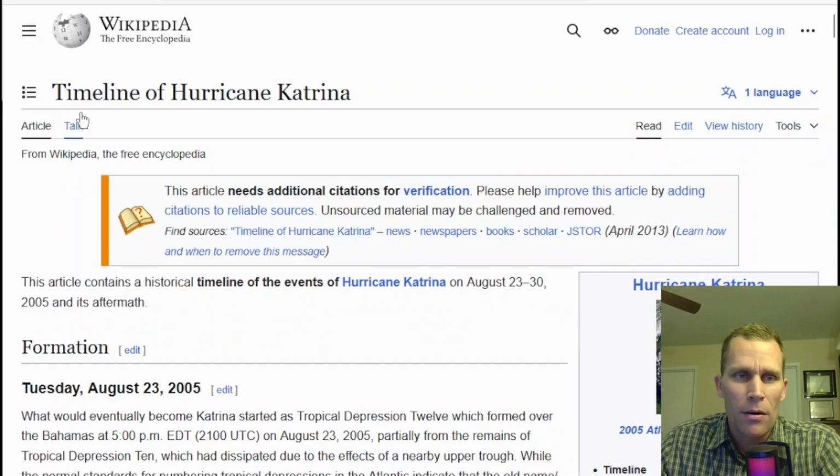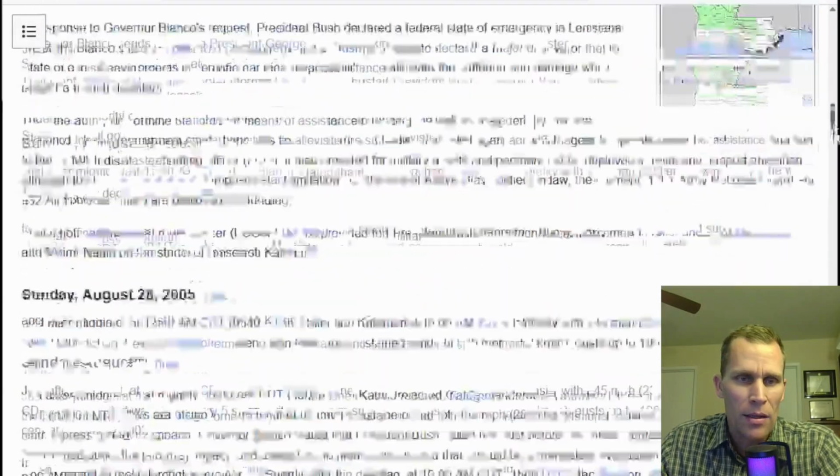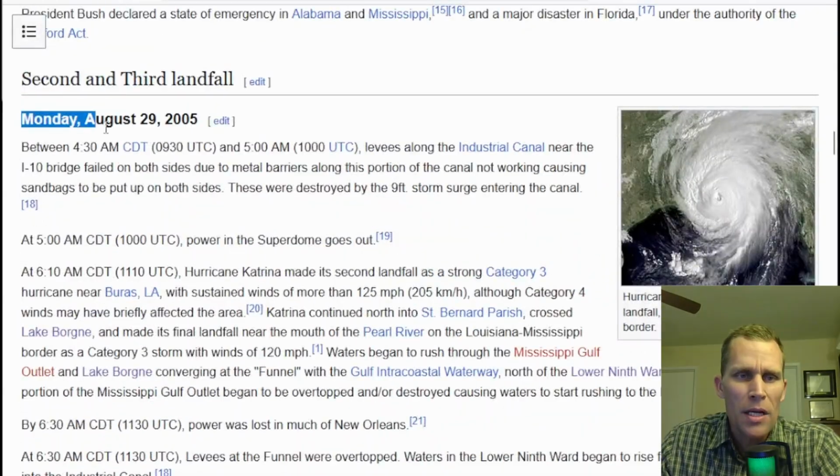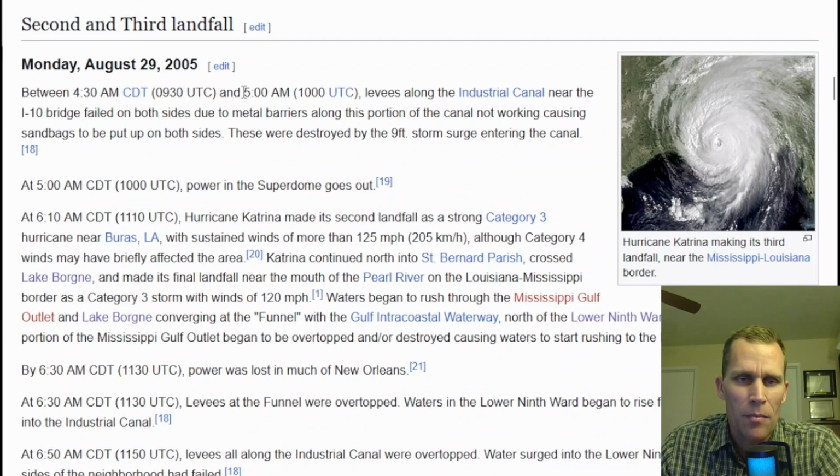So here's another Wikipedia article. I'll leave a link to both of these articles in the description. Anyway, what was important for me when reading this was the timeline. Here it is. On Monday, August 29, 2005, between 4:30 a.m. and 5 a.m., I'm just going to say 5 a.m. That's when the first levee breach occurred.